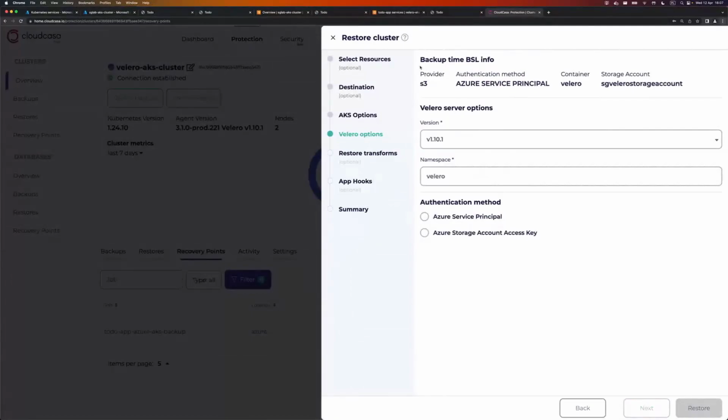And here's the most important part. So Velero options. At the very top, you see the backup time BSL info, and you can see that the BSL used Azure Service Principal as the authentication method. Backups are located in container called Velero, and that container is present in storage account, SG Velero storage account.